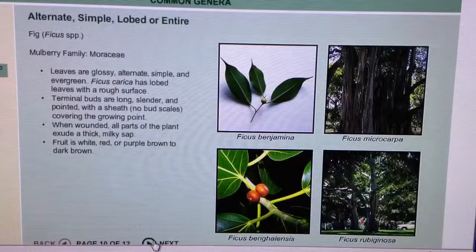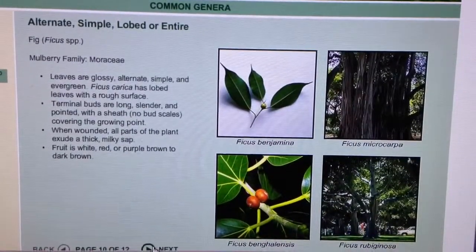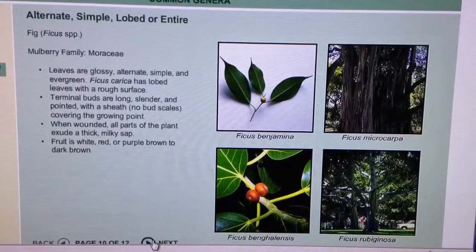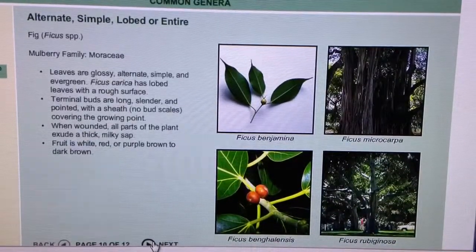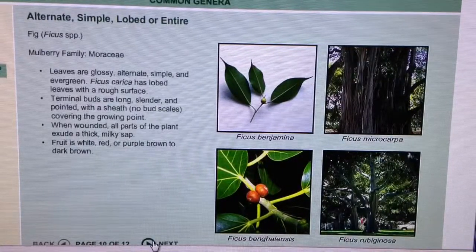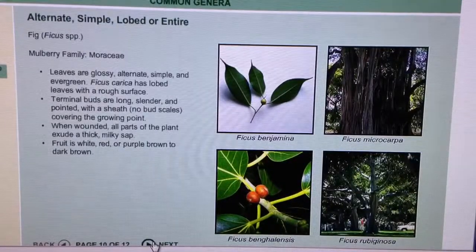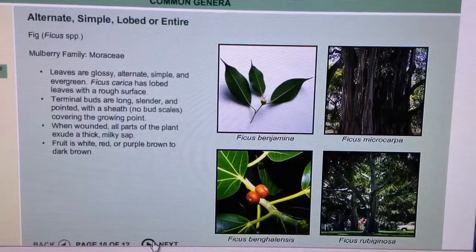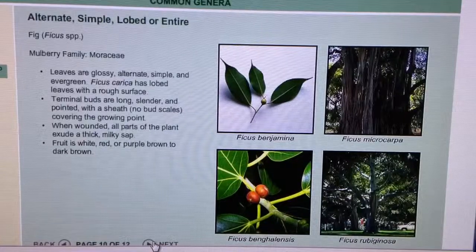Fig, Ficus species. Mulberry family, Moraceae. Leaves are glossy, alternate, simple, and evergreen. Ficus carica has lobed leaves with a rough surface. Terminal buds are long, slender, and pointed with a sheath, no bud scales, covering the growing point. When wounded, all parts of the plant exude a thick, milky sap. Fruit is white, red, or purple-brown to dark brown.